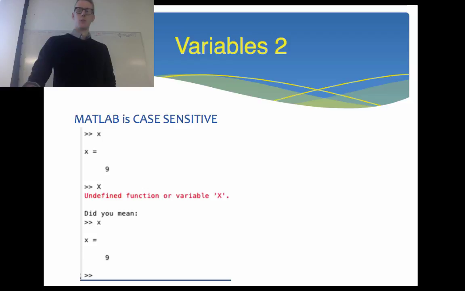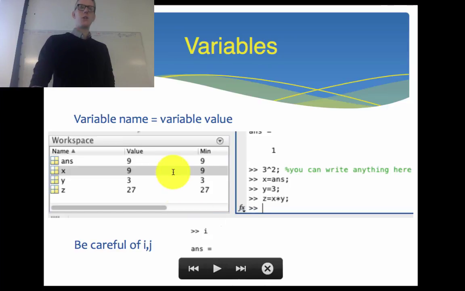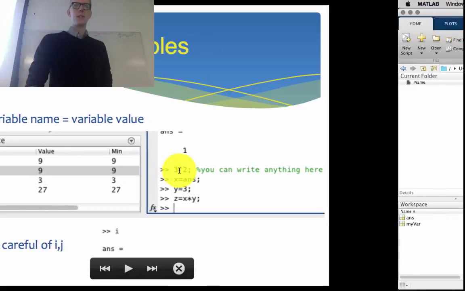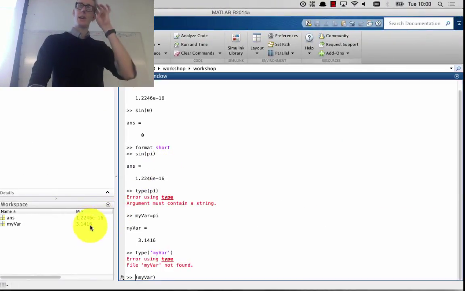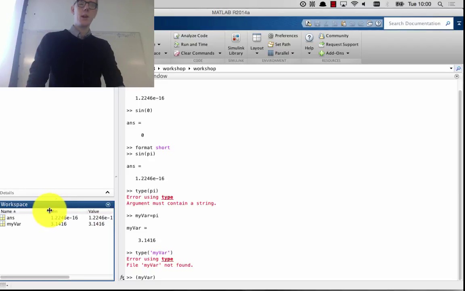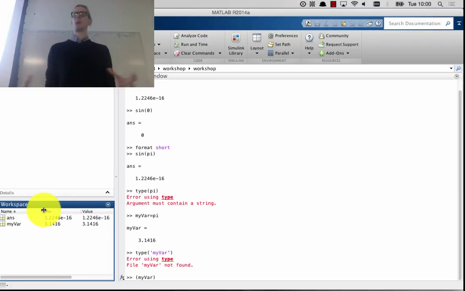What does the minimum number mean here? So in your workspace, you may or may not see all these headers. The question was, what does minimum mean here? The answer is that sometimes you'll have lists here. And if your variable contains multiple numbers, MATLAB will tell you what the smallest number in your list is, and what the largest number in your list is.